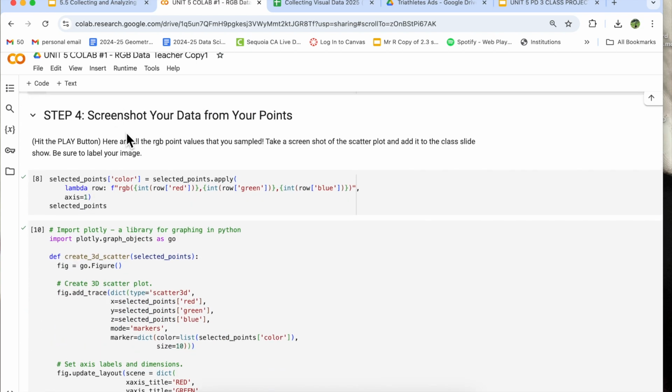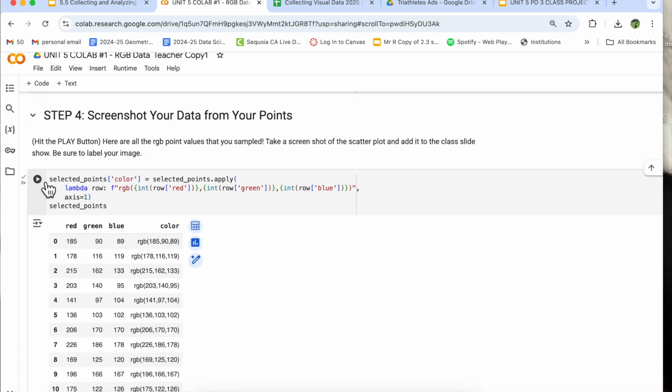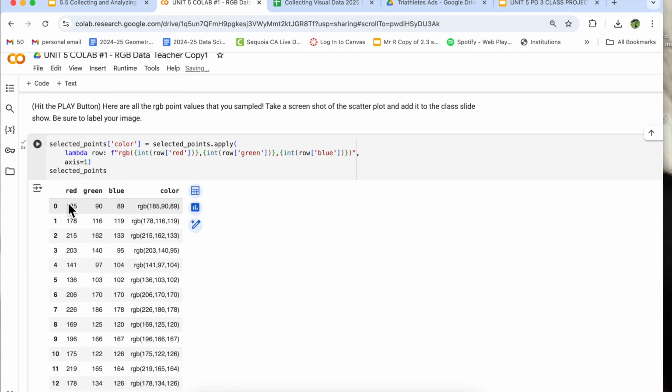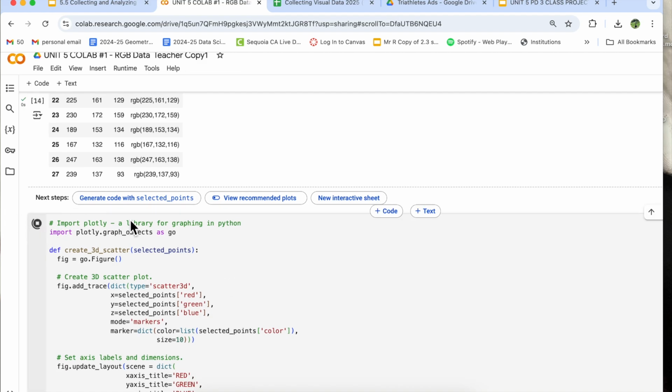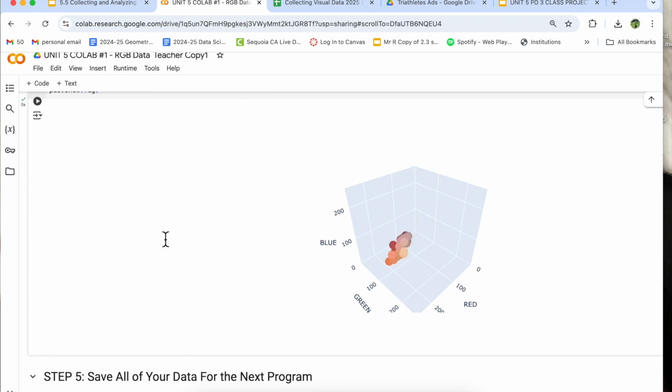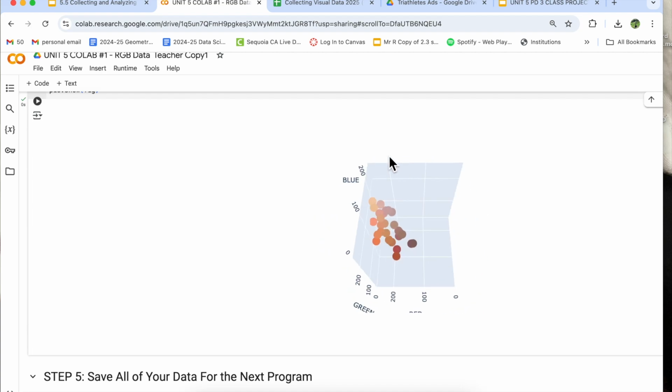Step 4, we're going to get some data here. Hit play on the top. This part, you don't have to screenshot it, but it's good for you to see what those values are. Scroll down, hit the next play button. And this is actually the thing we want to put on our project.